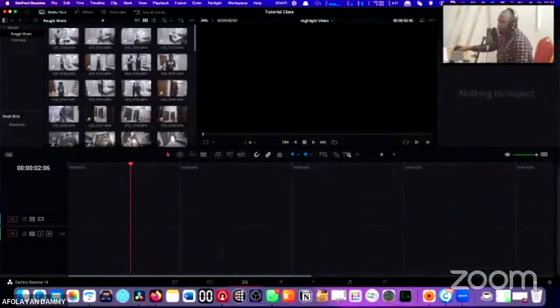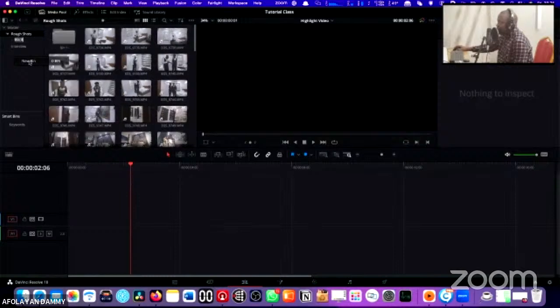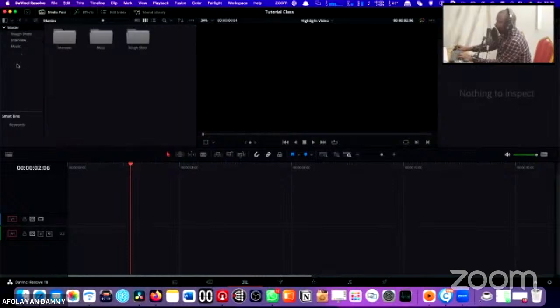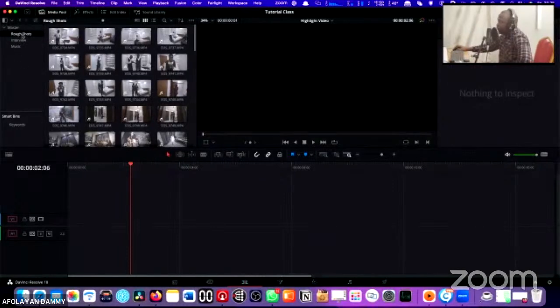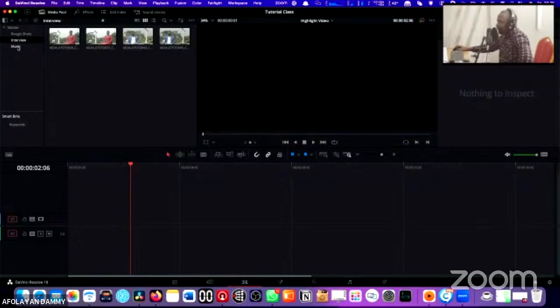So let me bring in an audio file. It is the same way. I can always create a new bin. Just come to this place, right click and create a new bin, and then we can call this music. Let me bring it up on its own. So we have our rough shots bin, we have our interview bin, and then we have our music bin.